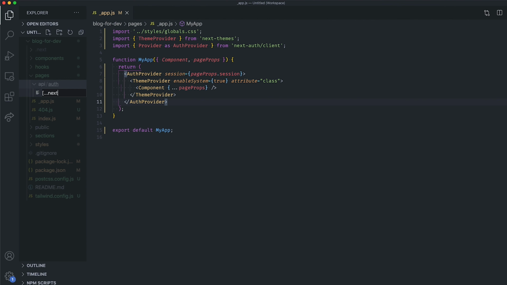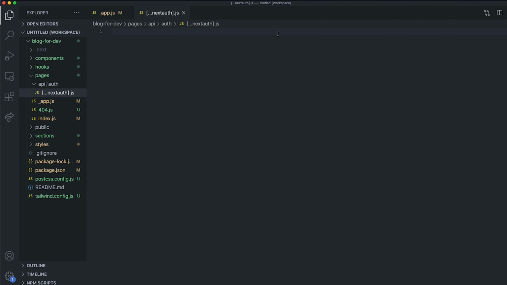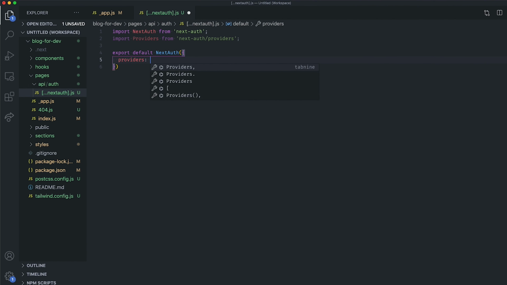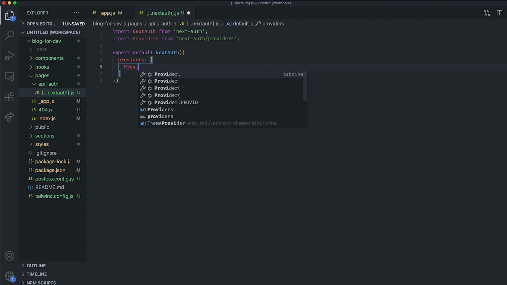Name it [...nextauth].js. Inside that file, import NextAuth and Providers from next-auth/providers. Next, call and export NextAuth to automatically create and handle the API routes for authentication. From within NextAuth, we can then pass an object to configure our built-in OAuth providers.